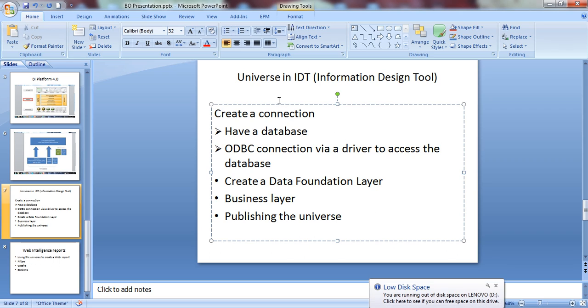So these are the steps to create a universe. First, we need to create a connection. And for this, we need to have a database, and then we need to create a connection, a ODBC connection via a driver to access the database. And then once the connection is made, we can create a data foundation layer based on that connection. And then we create a business layer based on the data foundation layer. And then once the business layer is done, we publish it, and that's the universe. So let's get into the system to see how we can accomplish this.